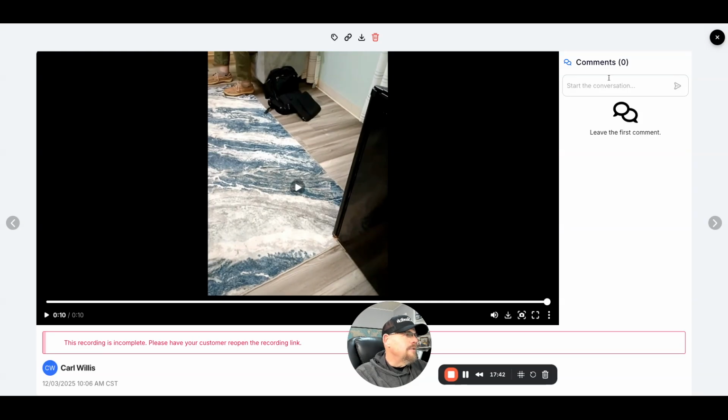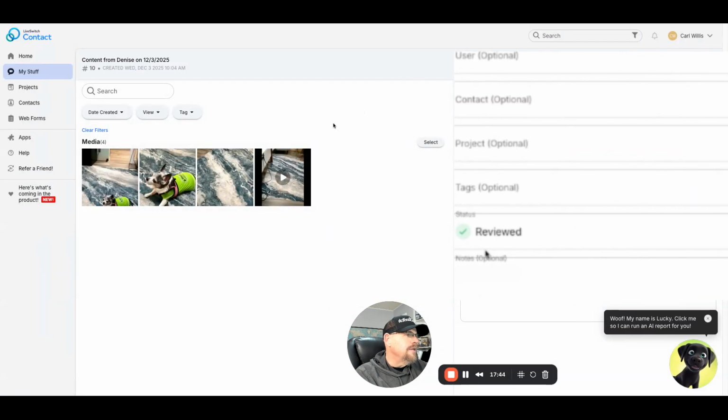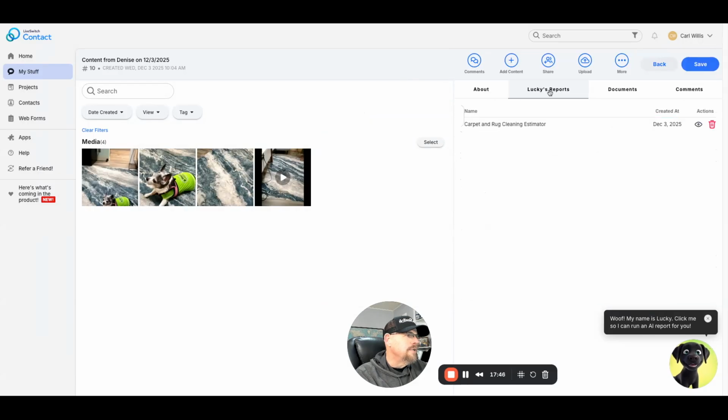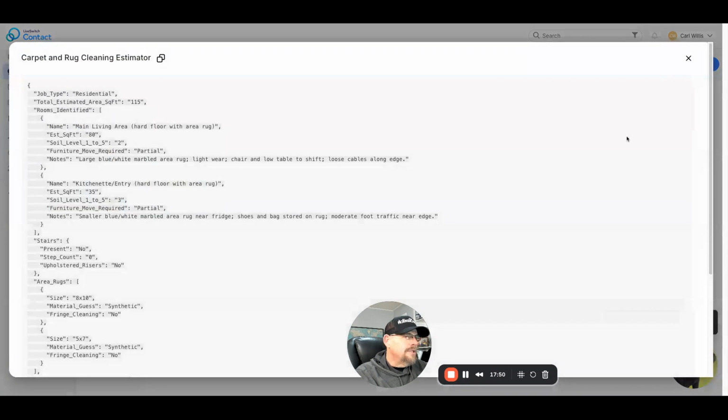And then what we've got Lucky doing is a quick assessment as a carpet and rug cleaning estimator. And this one was a really quick prompt that I made sitting in the room. So it's not the greatest. Could be a little better. But this is what we put together.